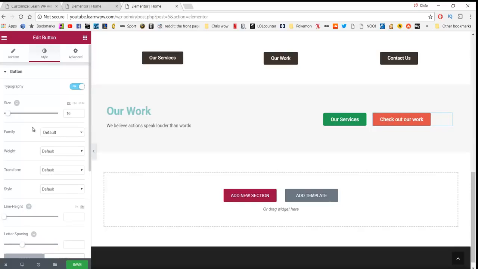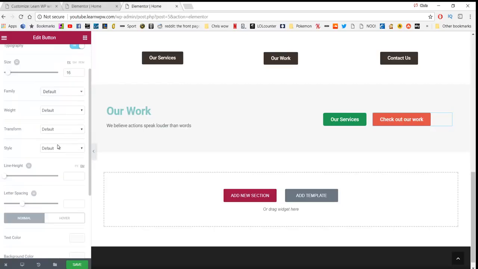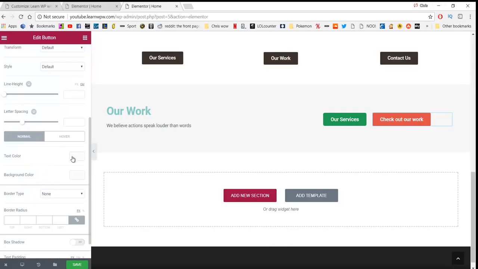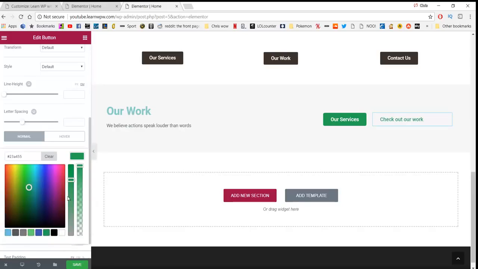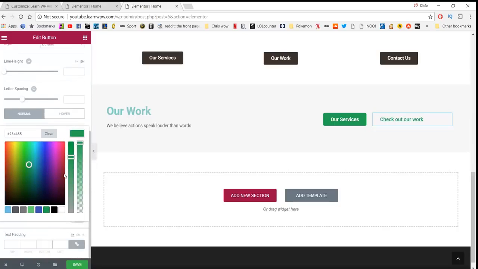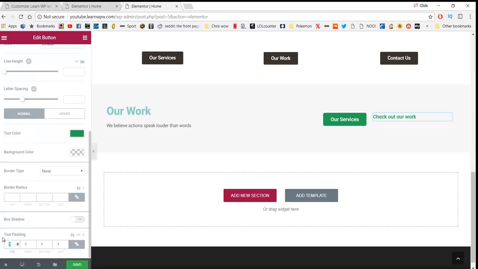I think it was 16 before, wasn't it? Or maybe a little bit more. But I'm trying to make sure that they're all the same size. And we're going to go down here, and I'm actually going to change the background color to be completely transparent. And I'm going to change the text color to be that green. And text padding, I'm going to change that to 5.